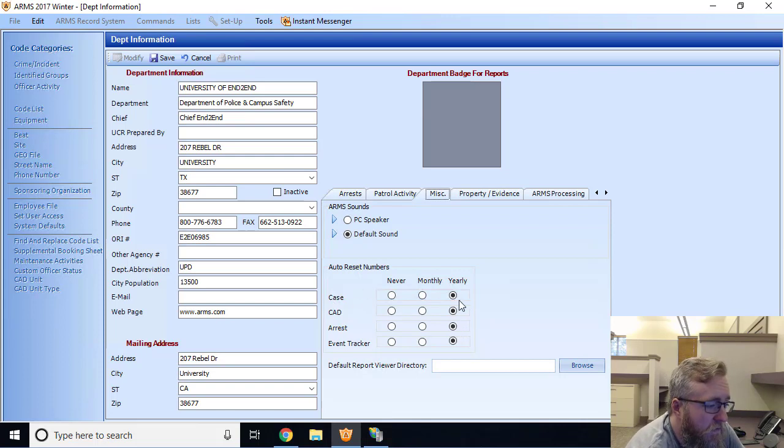So that's just the example for the first one here. And we also apply the same logic for CAD, arrest, and event tracker. So if you wanted your case numbers to reset yearly, but maybe you never wanted your arrest numbers to reset, you could change that value here, and now your arrest numbers will just constantly keep going up and up, and your case numbers will reset every Jan 1 as it rolls around.